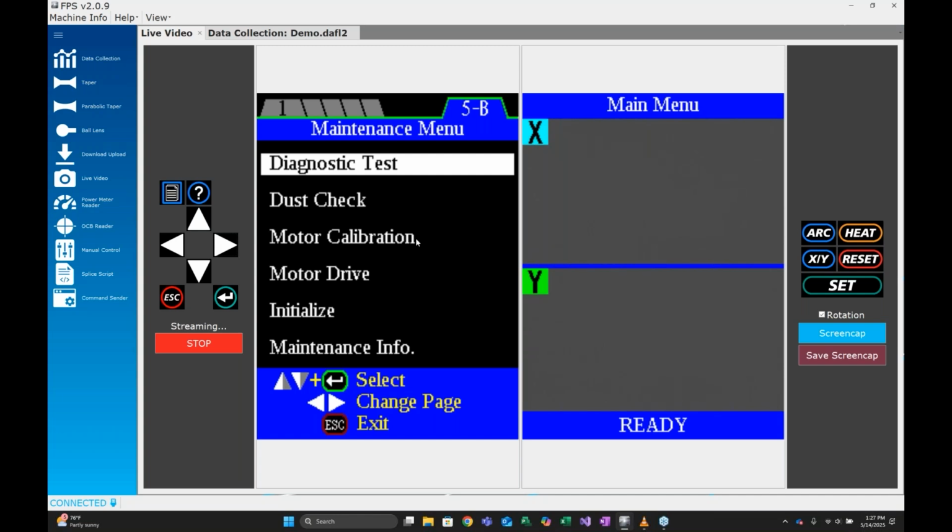And then the one thing I'll note, two things I'll note on this page are the diagnostic test and the motor calibration, right? These two are pretty important, right? Your diagnostic test will take you through all the primary functions of the splicer, and basically, I like to call it a checkup for your splicer, right? It's basically just a quick test of everything.